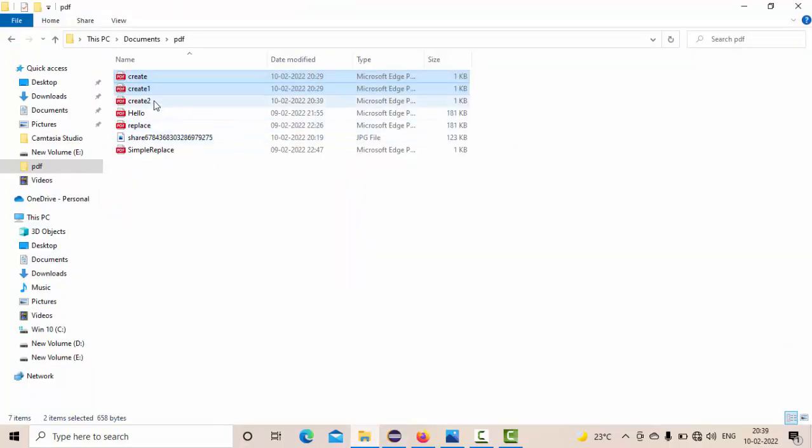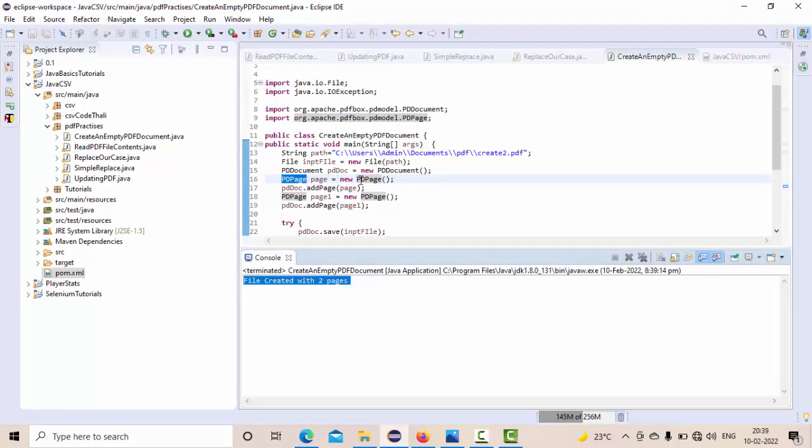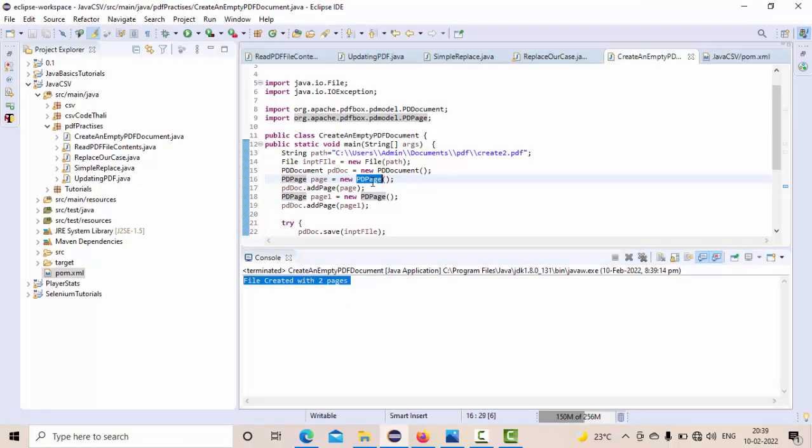So let me go here, you see create2 is my file name and you could see there were two pages. This is the first page and this is the second page. You can verify here as well. Okay, so this is how we can create pages in the PDF file, guys.